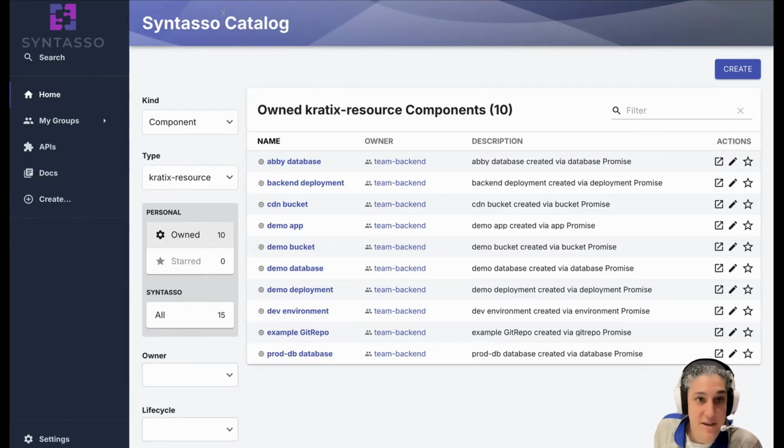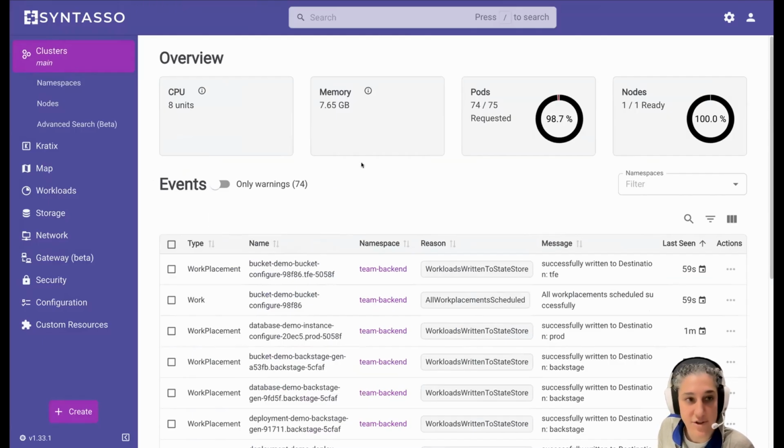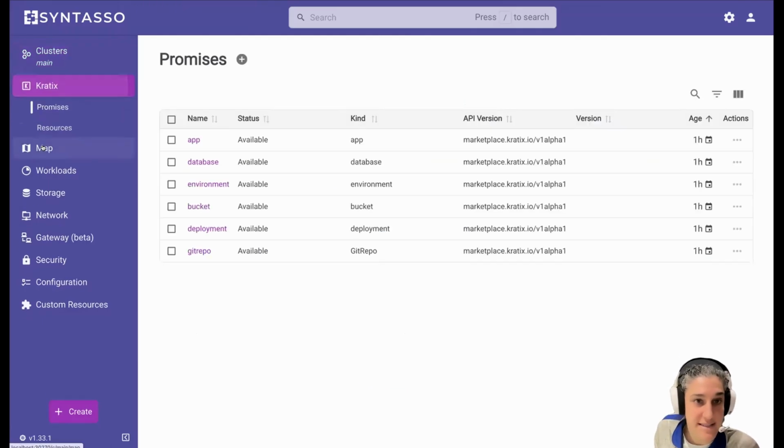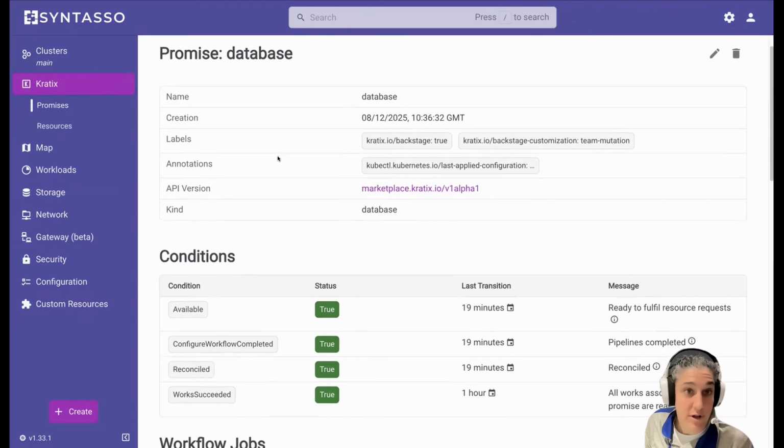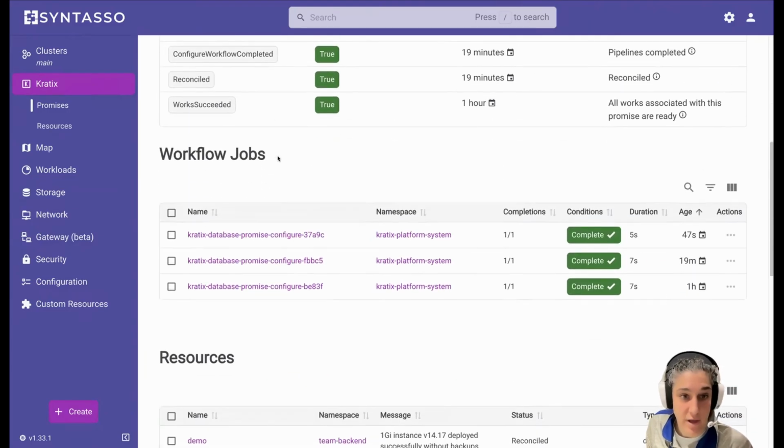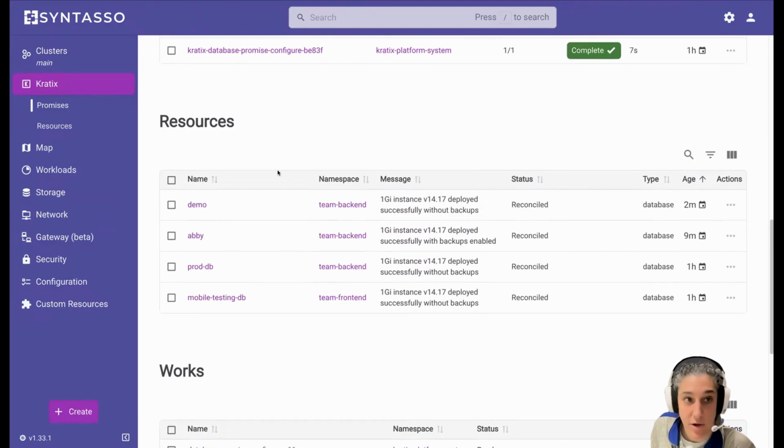So if I switch tabs here to the platform engineer's view and I go to the Kratix tab, I'm now able to investigate all of the databases associated with my platform. And when I scroll down, I can see that we have a number of resources that have been created by this higher level concept of a promise database, including the Abby one I originally created, the demo one that I created as a part of the app, and a couple of others that are running on the platform. I can also see that they're running on version 14.17.